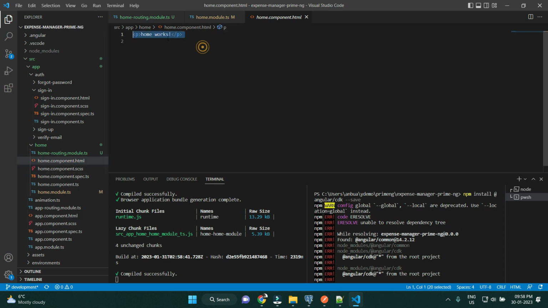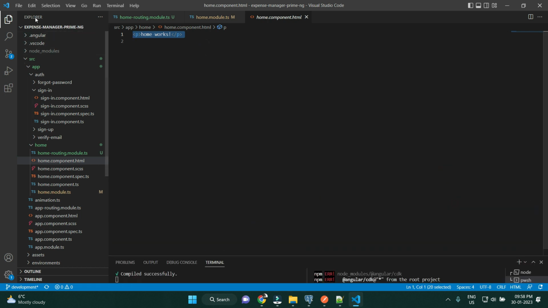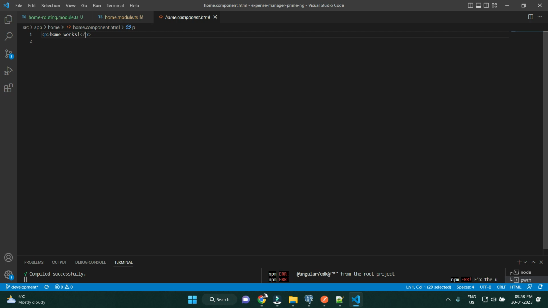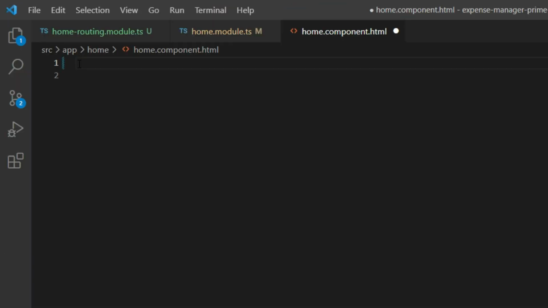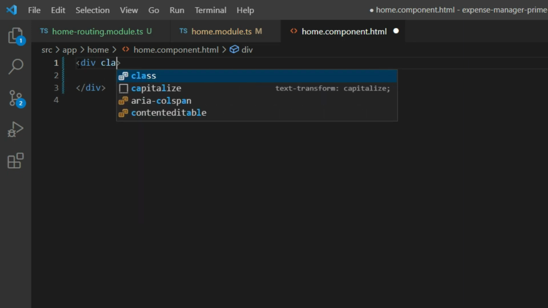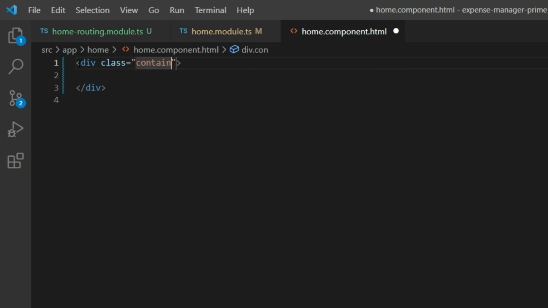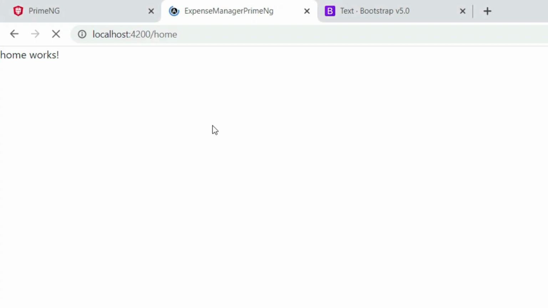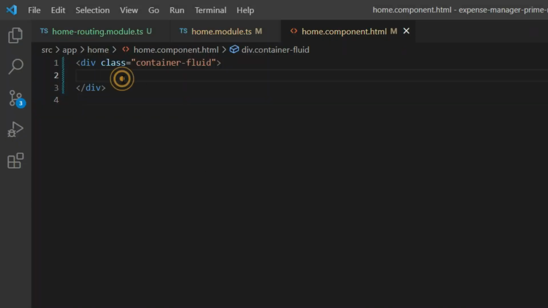Let me add a container. Before that, let me minimize this, and also I will minimize this. Let me add a div, and this div has a class, container-fluid, right? So with this we should just have a container in it. And what I'm going to do is create a toolbar right at the top for the header.